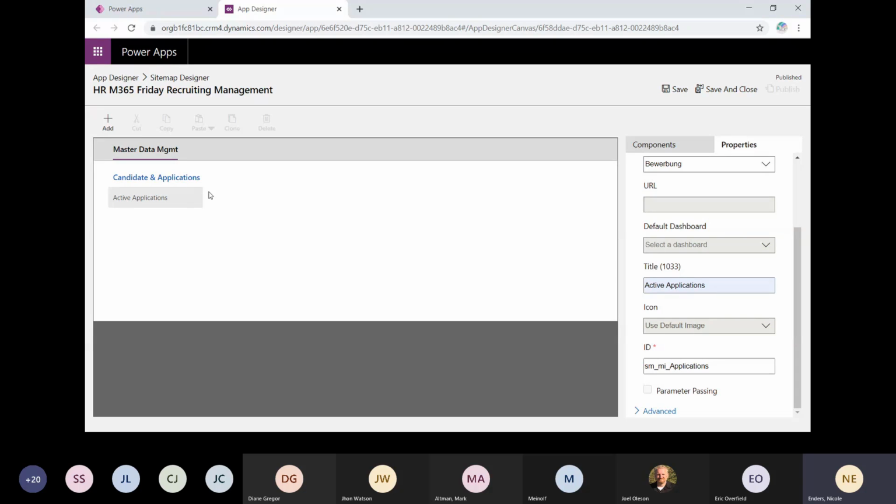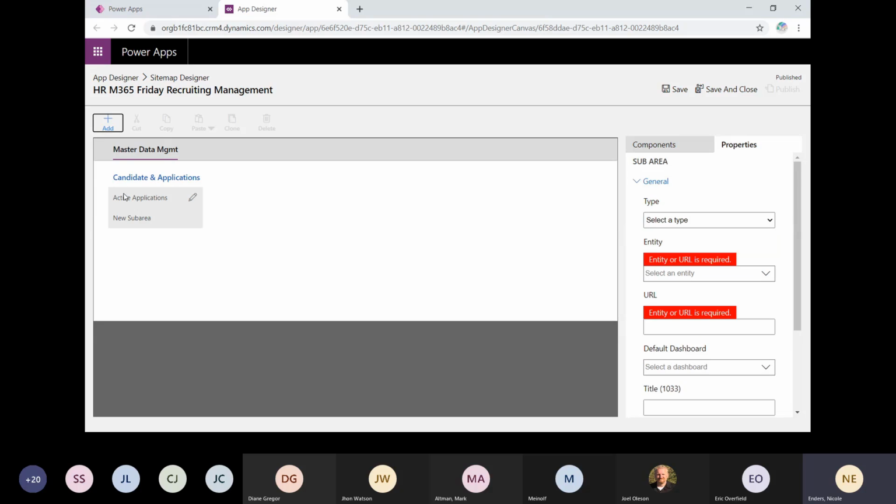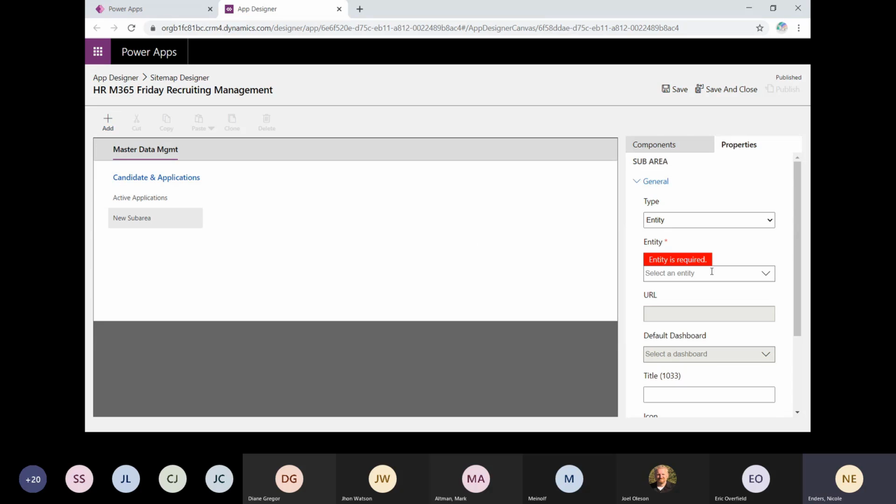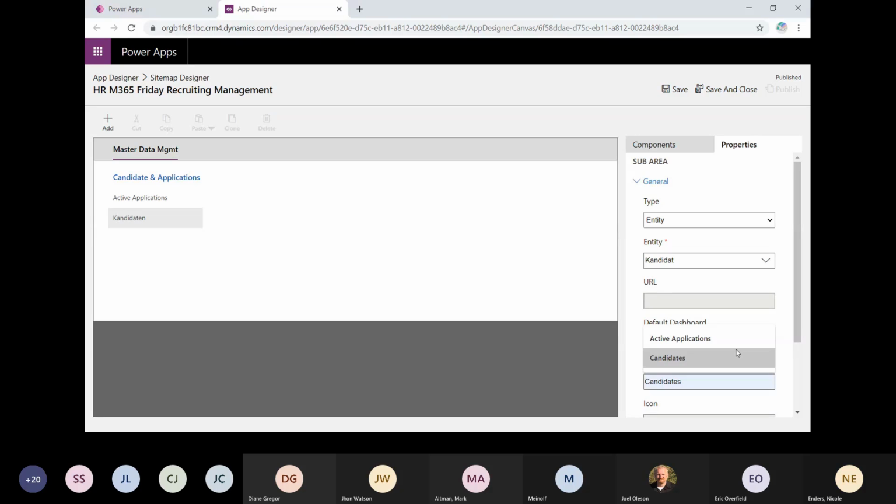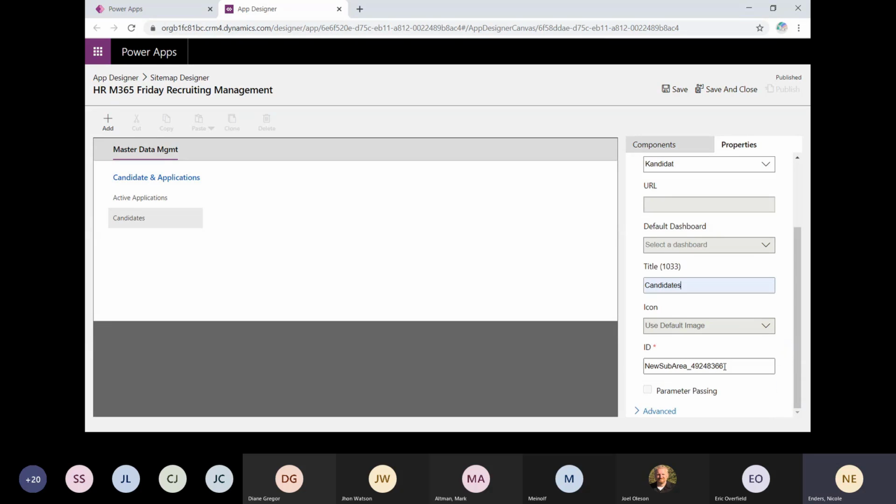And I add a second one because we have only the applications at the moment. I want to add the candidates as well. Then I'm repeating these steps. I'm selecting the candidates. And here you see it's getting really crazy. So sitemap, menu item, candidates. And that's it for the first step.